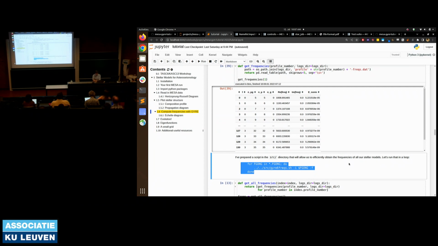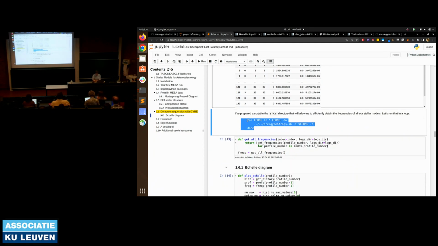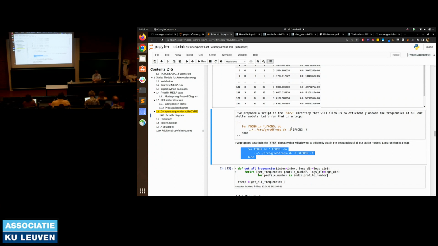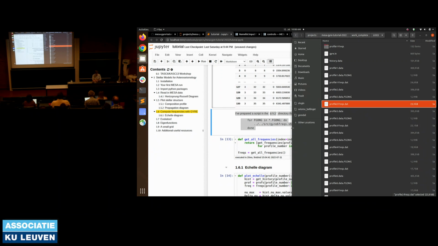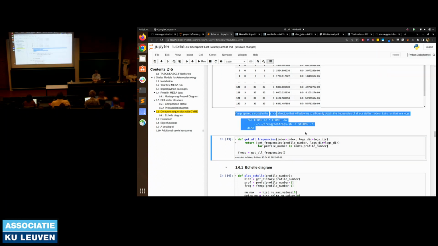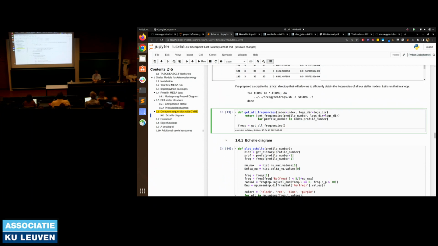Exactly. Which means if we now do this loop for fgong in star.fgong, you can get frequencies for all our models. And indeed, when we run this in a loop, we should get out all these different frequency files, right? So now we have frequencies for every one of our stellar models. And so here's another helper function where we call getFrequencies on each of our profile files in the logs directory, and it should work.